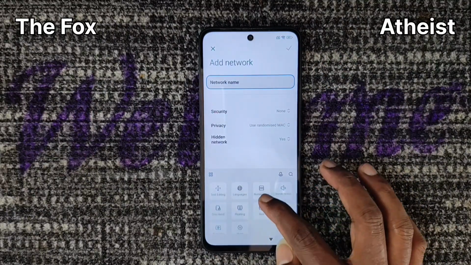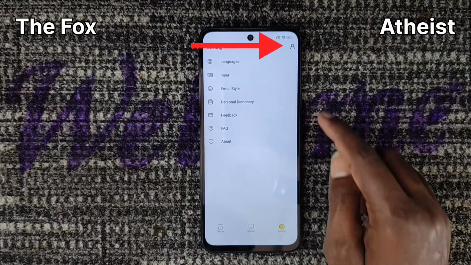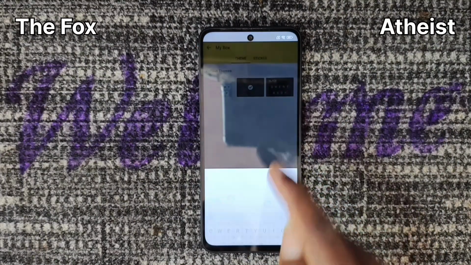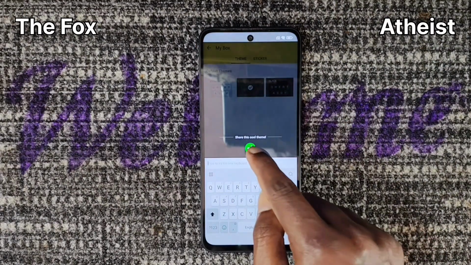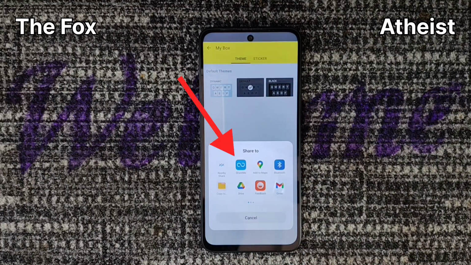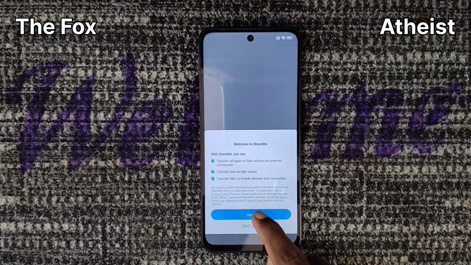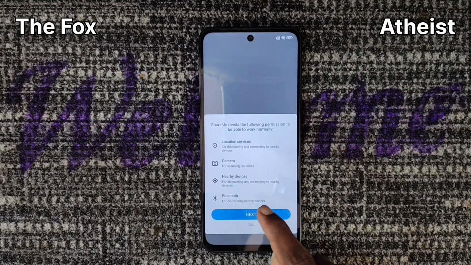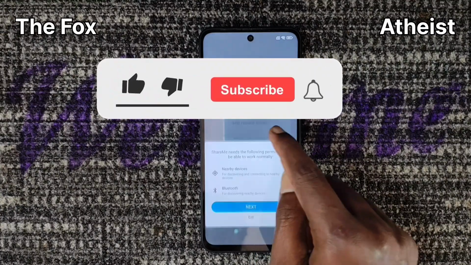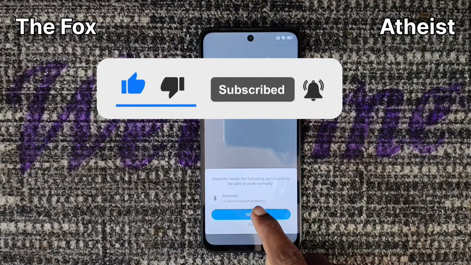Click on keyboard menu, select setting button. Click on account option. Select middle and share that one. Click on share button. Select share me option. Click agree. Select next button and allow all. Allow. Click next button.